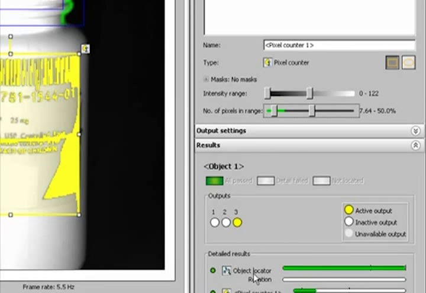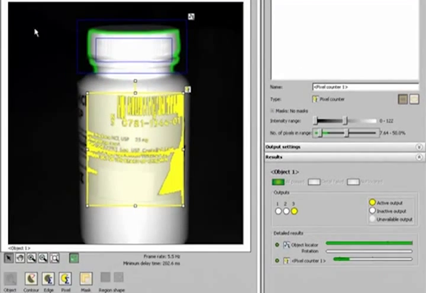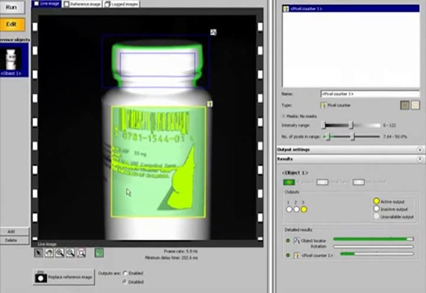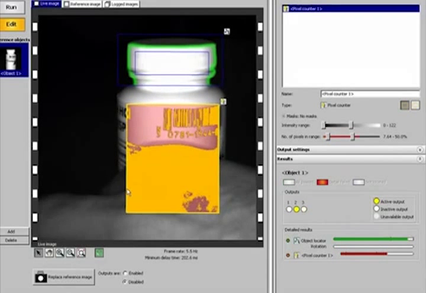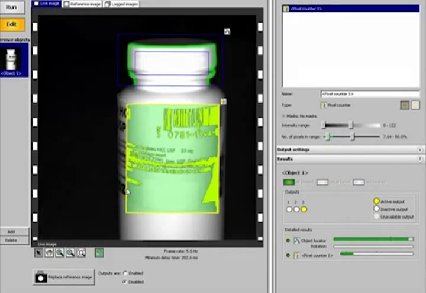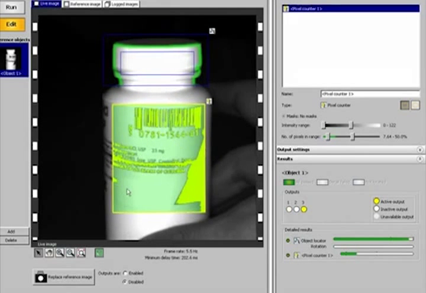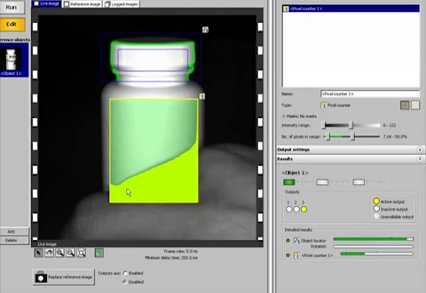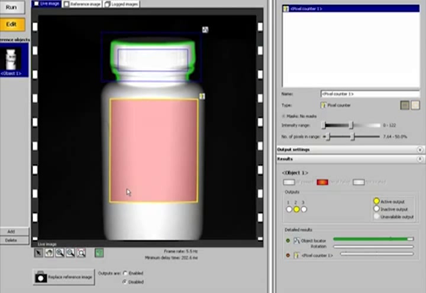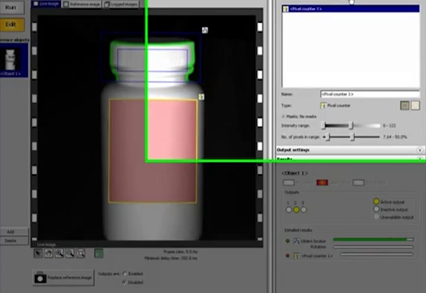Now in my result, I have an object locator pass, I have a pixel counter pass, and I can see my live image. So if I rotate this, now I'm blocking some black pixels at the bottom, obviously, so I need to be careful of how I do this. If I move around, I'm getting a pass for everything. And if I take this outside my field of view and put a good bottle which has a cap over there, but it doesn't have any black pixels, the label is not there, therefore my object locator is a pass, but my pixel counter is a fail. That's how simple it is to configure applications using Inspector.